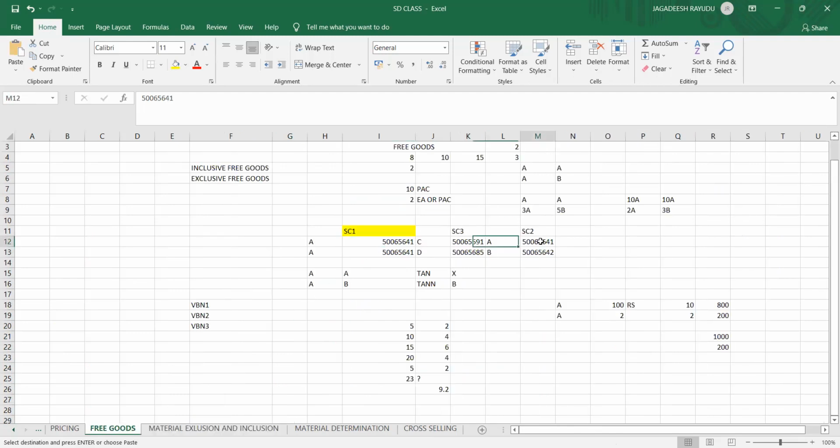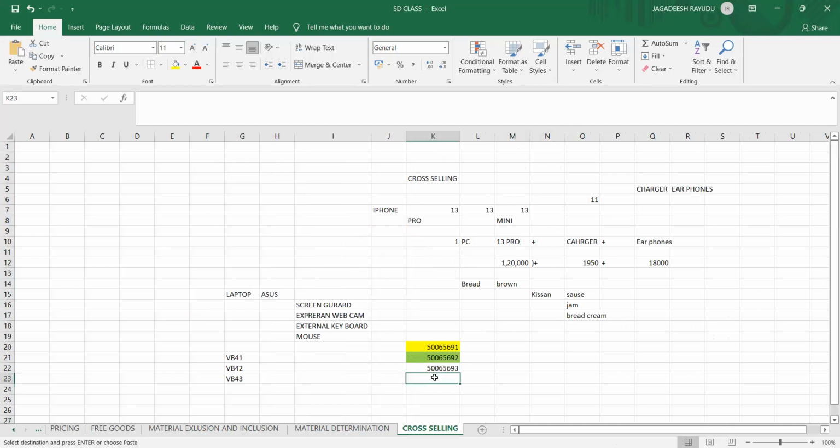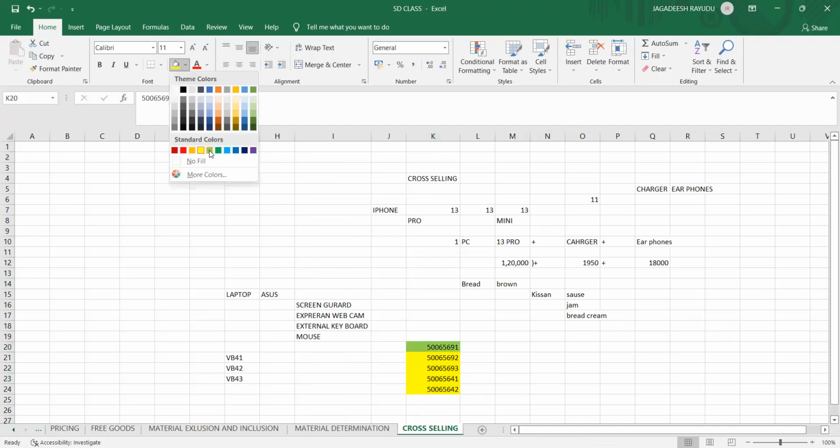Let me take these two products also. So assume that all these products are optional products. When the customer buys this product, it should ask in my proposal. Okay, this is our target. Let's try to check how the system behaves.